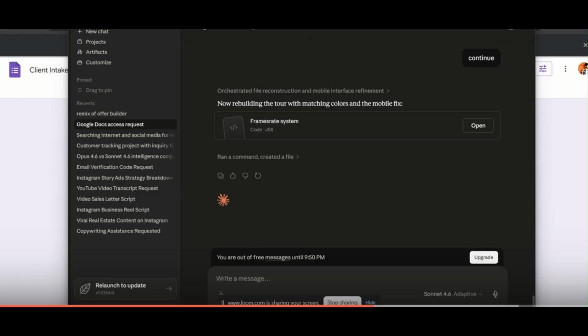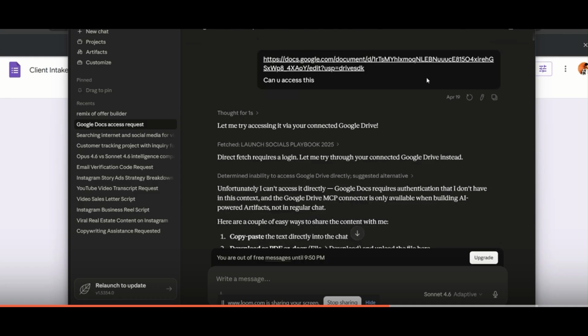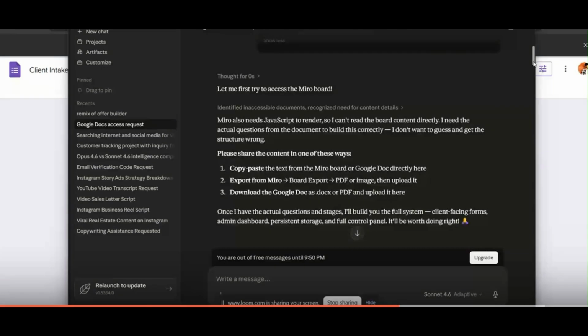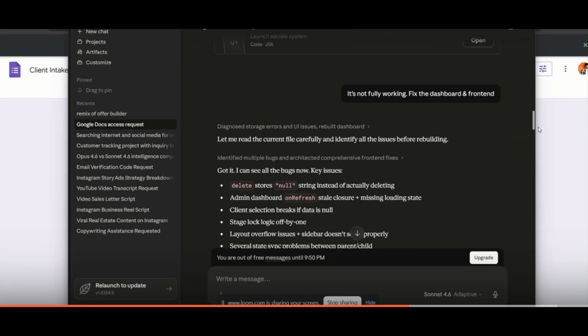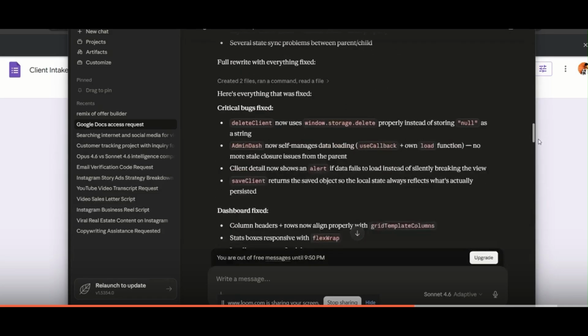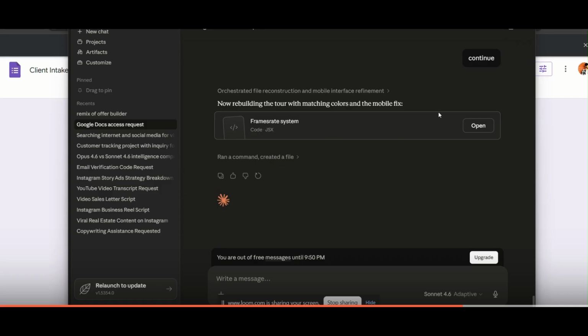So the client can just open it, and I can manage it from my end. I first tried to upload it as a Google Doc, which was not possible. Then I uploaded it in screenshots, and I told it this is not working, change this, change that, and remove the mistakes. Finally it gave me a full system which I can share with my clients and manage myself.